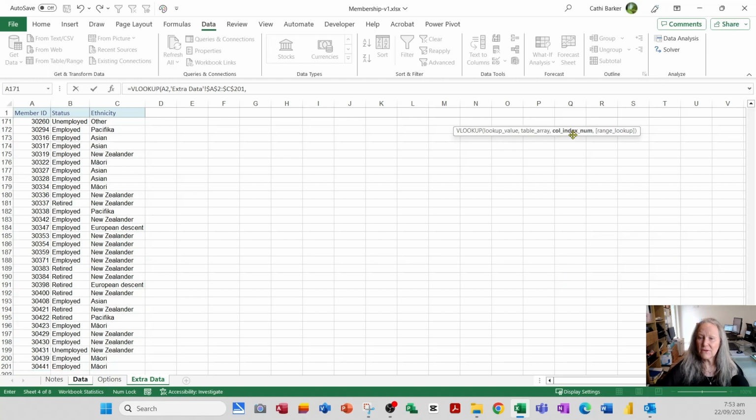I now want to press comma and move on to my third argument. Now you can see here my third argument is what is the number of the column in this table that has got what you want. Do you want what's in column 1, column 2 or column 3? Now it insists that it's a number. Now I want the ethnicity. That's in the third column, so I type 3.